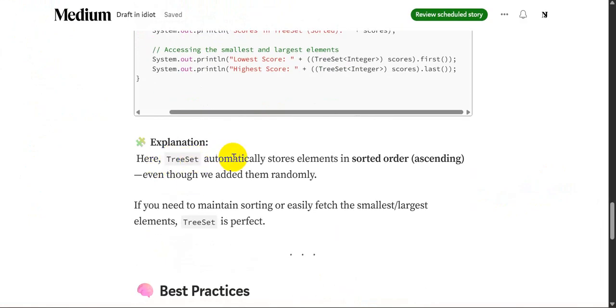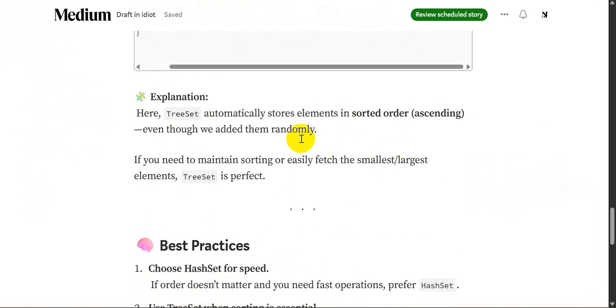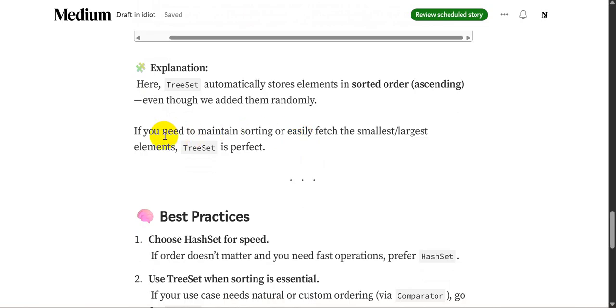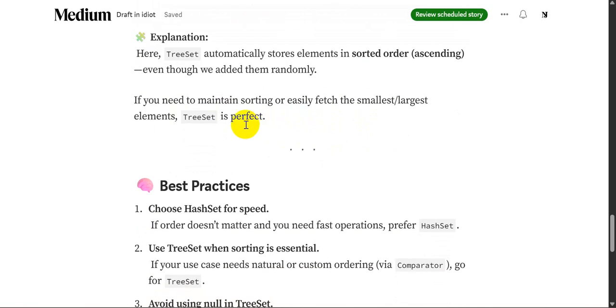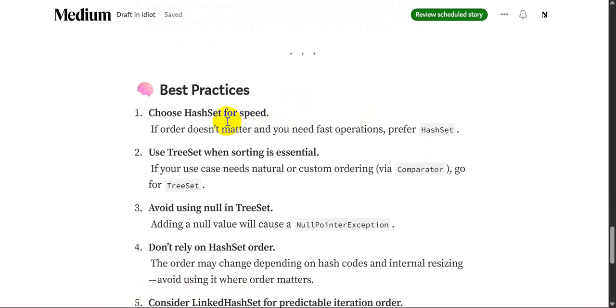Here the TreeSet automatically stores the elements in sorted order, that is, ascending, even though we added them randomly. If you need to maintain a sorting or easily fetch the smallest or largest element, TreeSet is perfect.